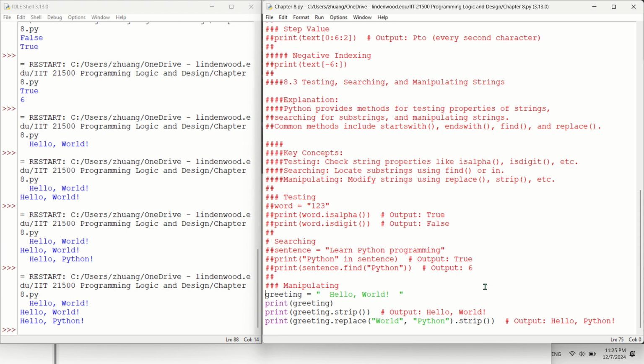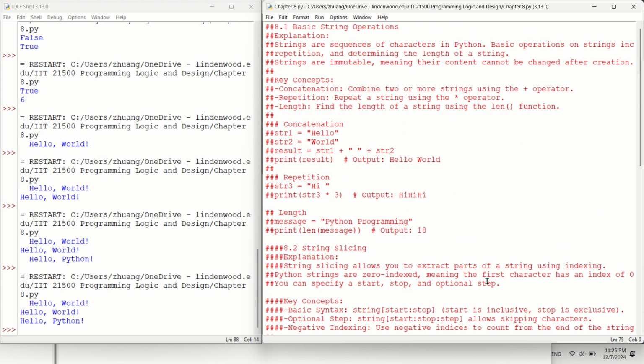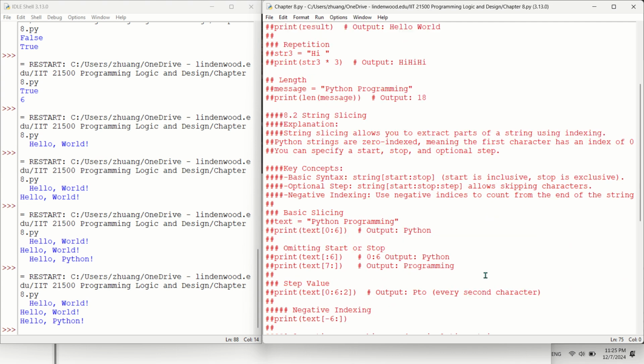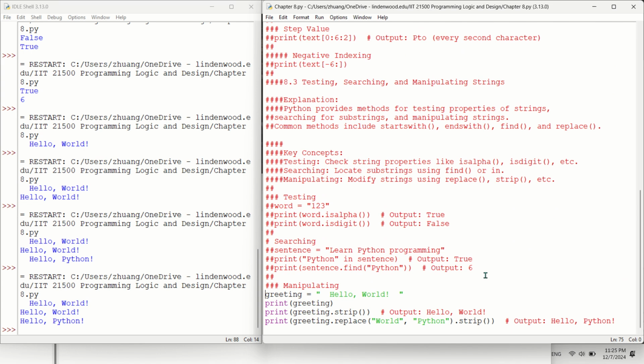All right, so in this chapter we talked about how to handle strings, the different kinds of operations you can use, and how you can access different parts of the string. Also, we can test, search, and manipulate our strings.